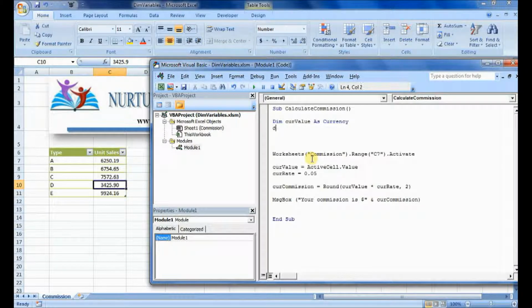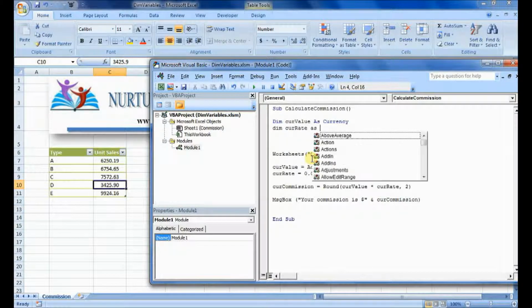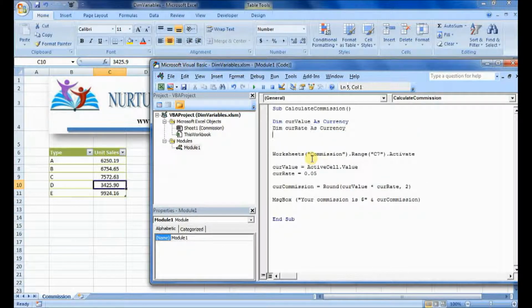Now the another variable I want to define is, let's say, CUR rate as again currency. Now I do have only 3 variables right now, but in case you have a lot of variables, it's going to take a lot of time to define those variables. So what I can do is I can also write it like this: CUR value and CUR commission as currency. If I just move my cursor down, you can see it is converted into blue.